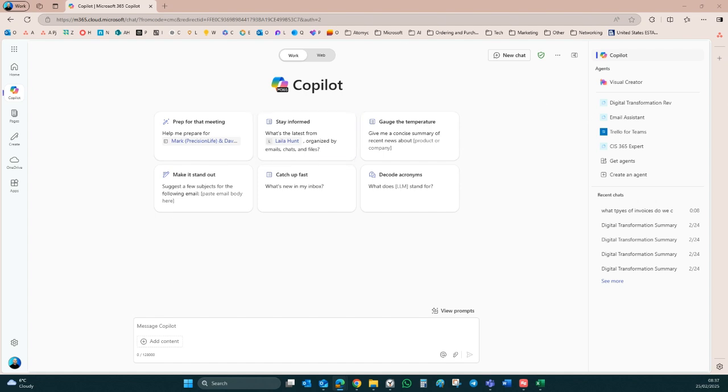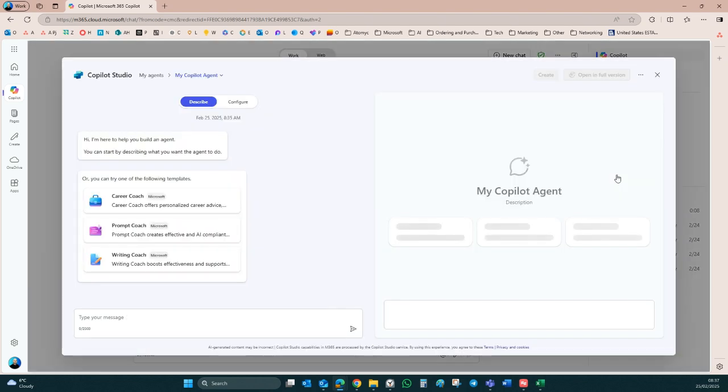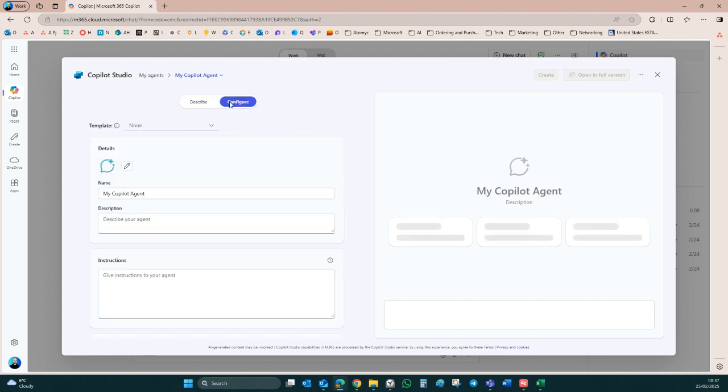So we're going to go into Microsoft 365 Copilot. You can get to it via the web interface or via Teams. And we're just going to go to create an agent on the right there. And you have the option here to describe the agent and it will build it out for you. But we're actually just going to skip straight to configure because I want to make this a quite direct video to show you the use case and show you how easy it is to set these things up.